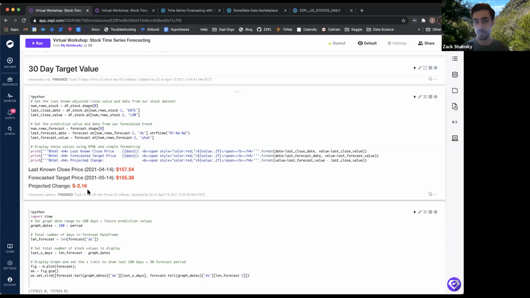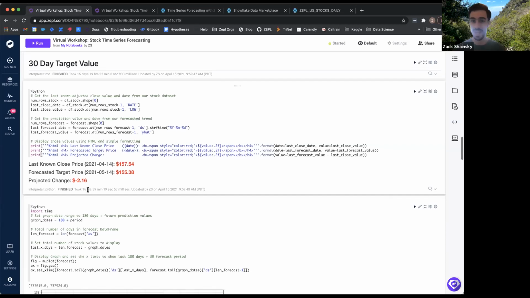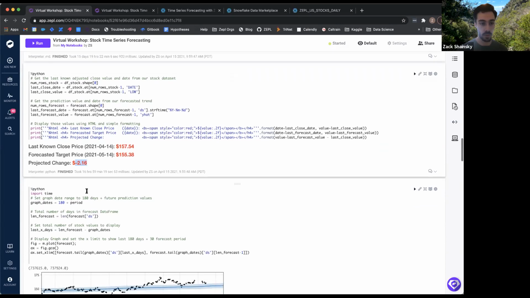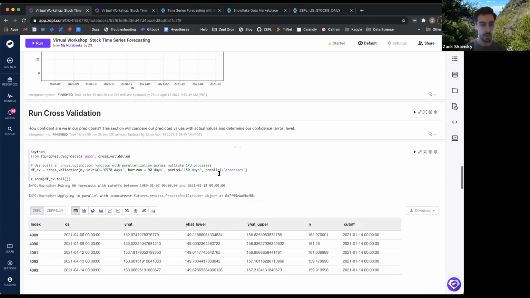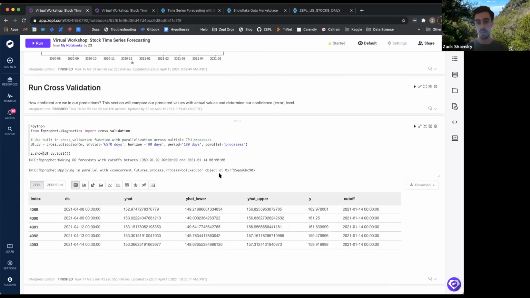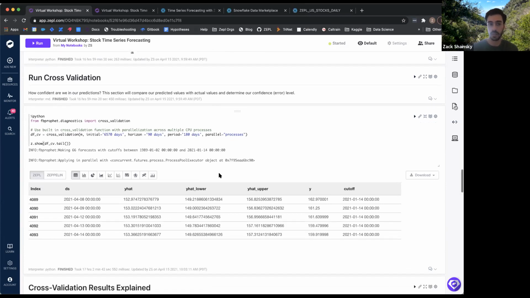So we took stock price because it's an easy to get, easy to access data source. Let's say that we are projecting a small decline in a 30-day window of $2.16 from our last known value. We can zoom in on that chart and look at where our trend passes into the future, our 30-day projections. And then I think the most important part here is to actually get into our cross-validation.